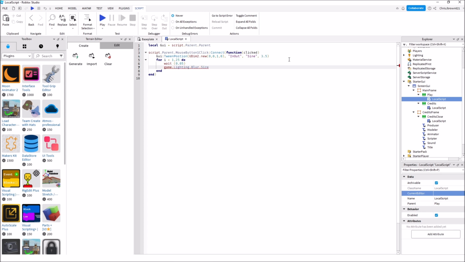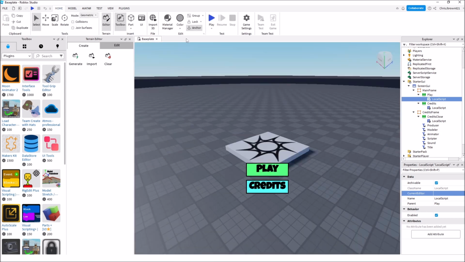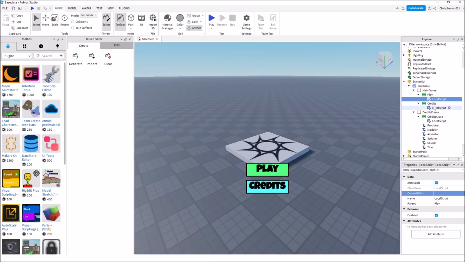So we did Lighting.Blur.Size after game. Game was lowercase, Lighting.Blur.Size all capital. Space equals space game dot lighting dot blur dot size space dash space 3, and that's going to be it. If you enter, you'll throw a space in there. You just want to drop down. This all looks good to me so far. If there is an issue, I'll come back to it and change it. We'll test before we go staring at it too long.